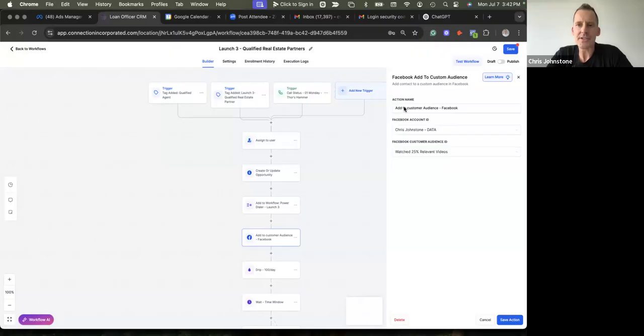You can see here the action is add to customer audience, Facebook. Facebook account ID is your name of your Facebook account. And then Facebook customer audience is the name that you named that file that you just uploaded and clicked save. So you upload that audience inside Facebook, and then you add it here inside the workflow. And then anytime you add somebody to this workflow, they will automatically go into that advertising account. Everybody with me so far?